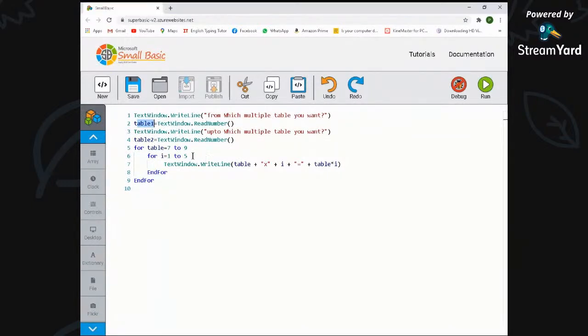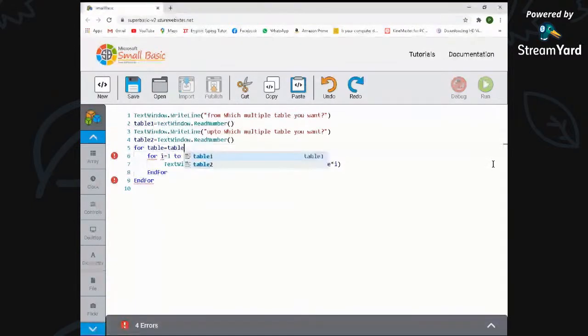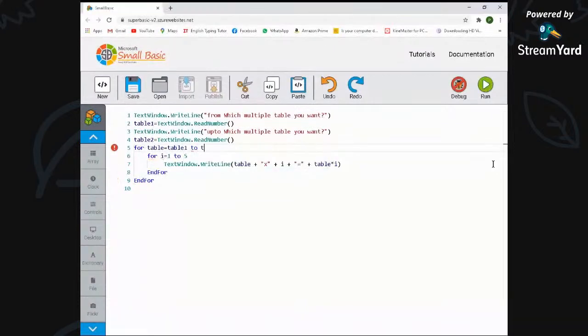So instead of a constant, we can use table 1 to table 2 here. Suppose we are giving 7 here and 9 here, then it is 7 to 9. It will take into table, and it will give the 7 table, 8 table, 9 table. Let us go and run. So you understood this code? It's simple code only, but I'll show you again.